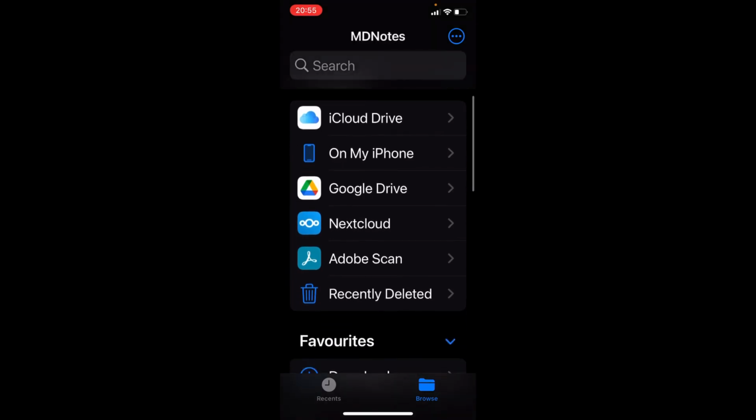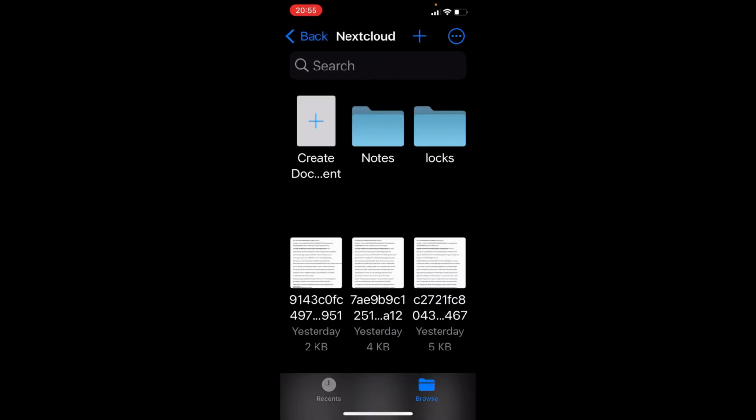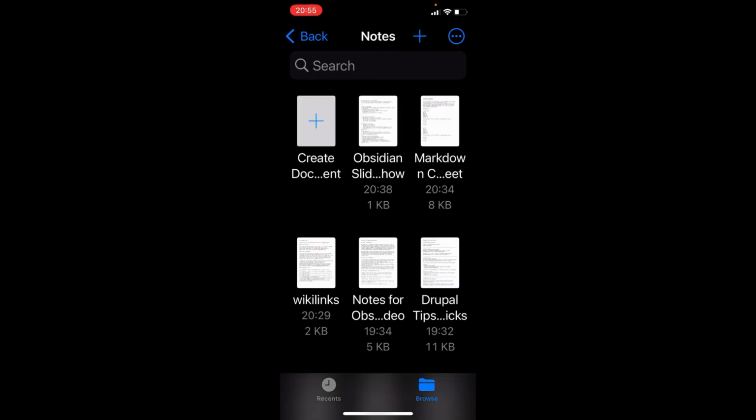You've got a couple of locations you can look at, but as I said, it's either iCloud Drive or Google Drive by default in the free version, unless you pay for the subscription or the paid version. But you can go to NextCloud there, which you can see. This is now opening up NextCloud locally on my iPhone device. It's not connecting directly to NextCloud in the cloud.